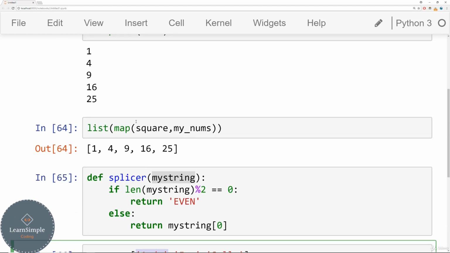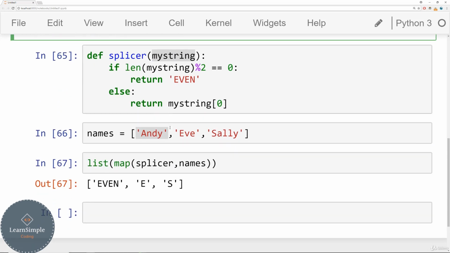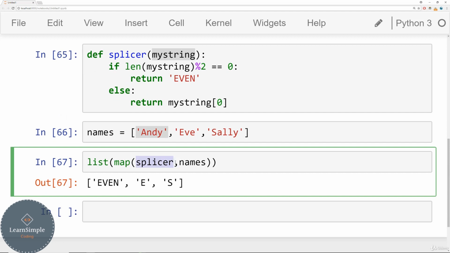Something that I want to make really clear here when you're using the map function, notice how I'm passing in square and how I'm passing in splicer. I'm actually not calling them to execute inside of this map because map by itself is later on going to execute them. So when you pass in the function here to map, you do not add in the open and close parentheses. Instead, you just pass in the function itself as an argument. And that's a really important detail to note here.